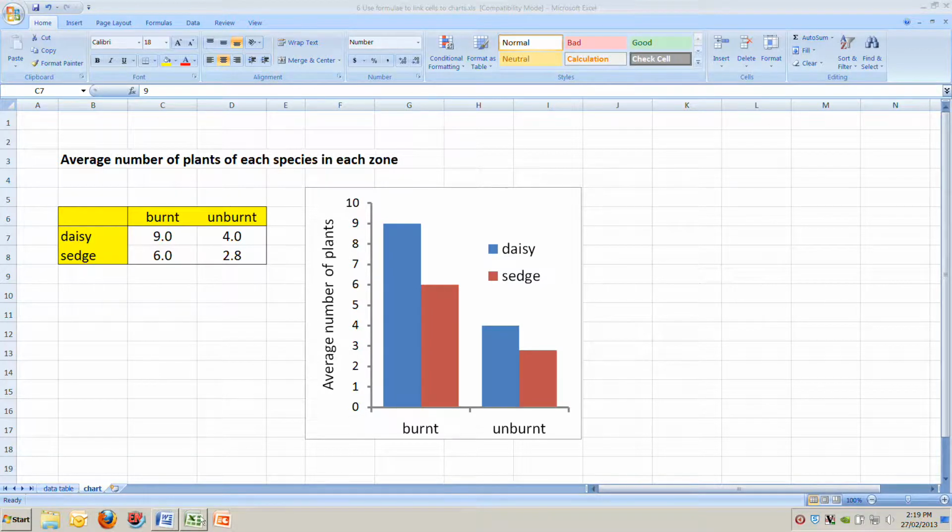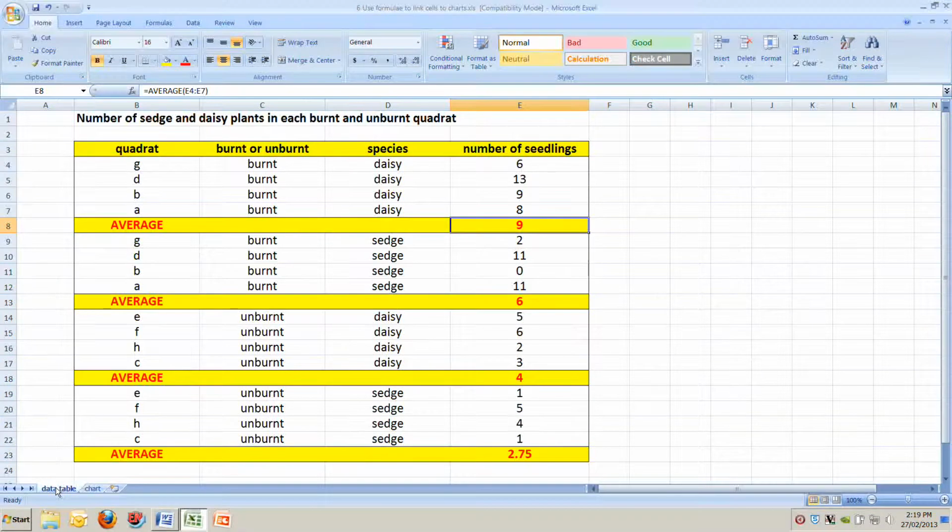On the Chart tab, looking down in the bottom left hand corner, you see we have the chart and the data table from which that chart's developed. And if you go down to the data table tab in the bottom left hand corner and we move to the first sheet, we can see it's a similar table to what we've had earlier, but in this one I've sorted the table into groups, so we've got all the quadrats with the burnt daisies together, and for each of those we've calculated the average number of seedlings in each of those groups.